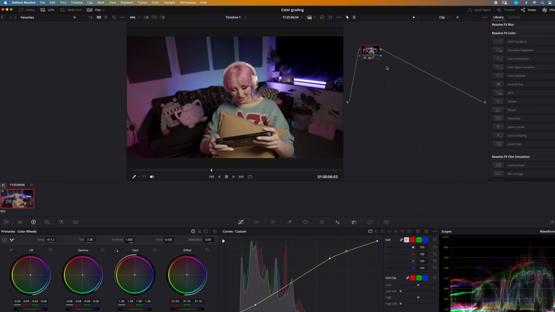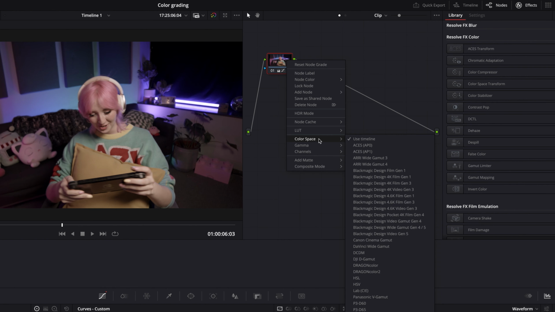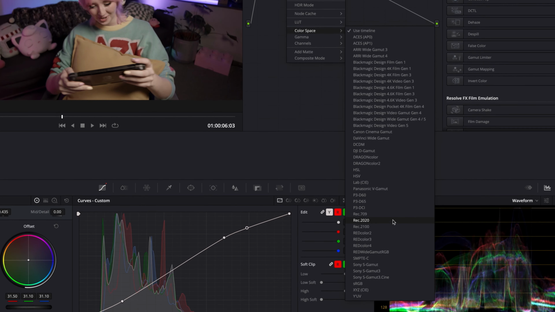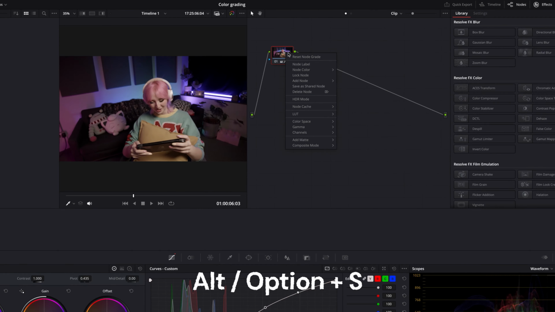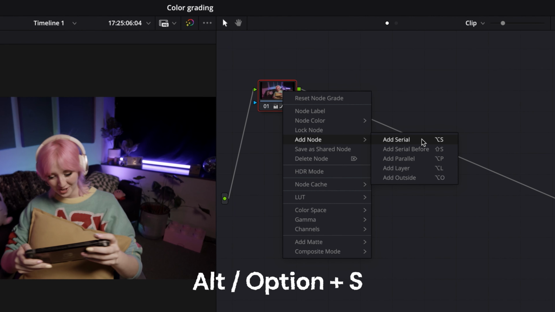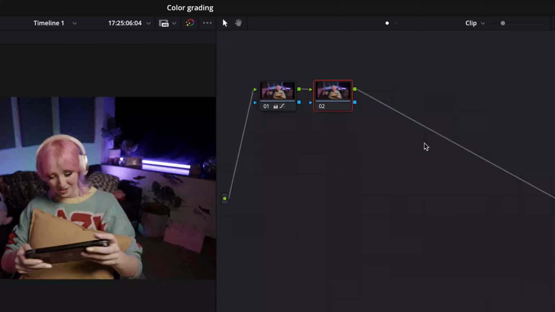I'm going to right-click on my node, go to the color space, and select the log profile depending on my camera brand. This makes sure the video is in a standard color profile, Rec 709, and is ready for the LUT. Again, I'm going to right-click on my node, and this time I'm going to hit Add Serial. And I'm going to keep doing this after each major change to the footage. This allows me to keep each change separate so I can experiment and easily undo steps later.